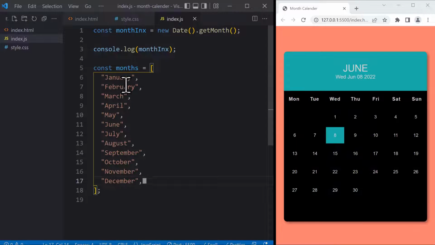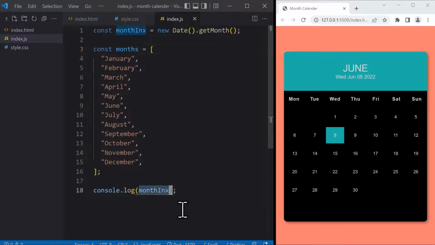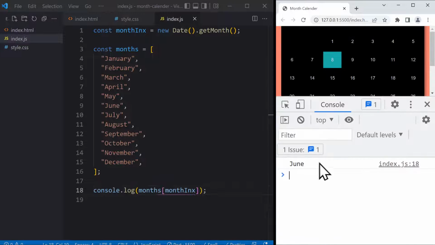Now, if we want to see the month's name, for example, if I console log after this, instead of month index, I can just say months, and here I say months index. That one should have an S. Let's open the console again. Now we are getting June.